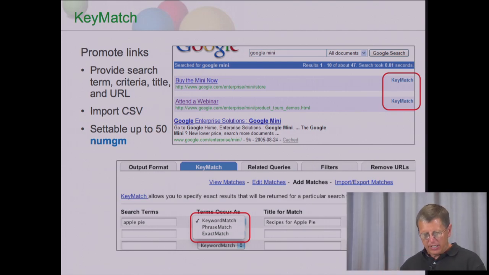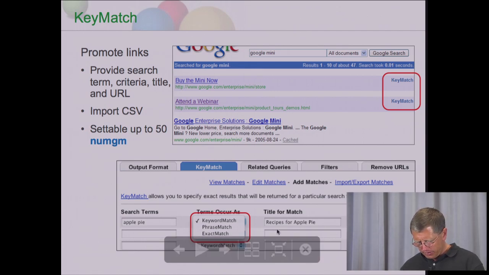If it's a phrase match, then the term apple pie has to appear in there either in the beginning, the middle, or the end, but it cannot have words in between them. An exact match says that only apple pie is being searched. There's no other terms before or after or in between it. Here's the title for the match and the URL for the link.